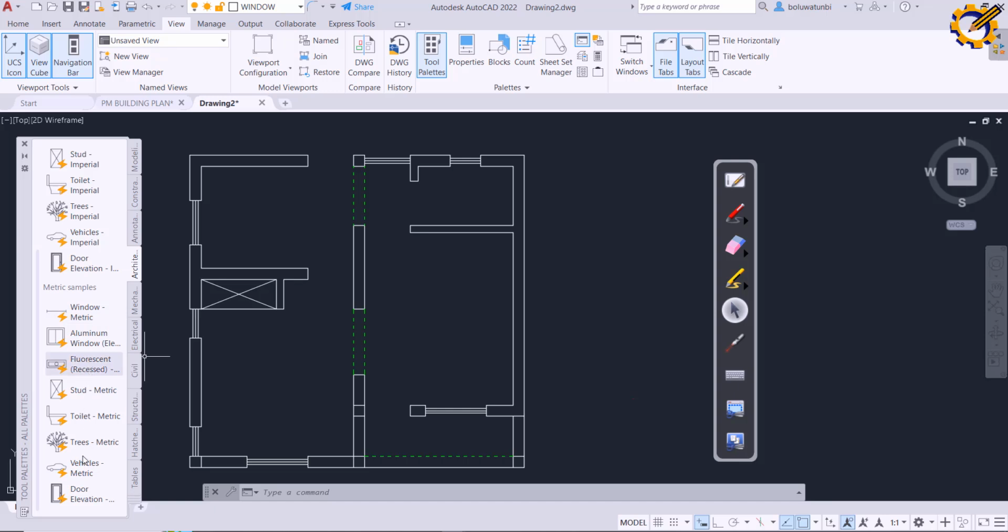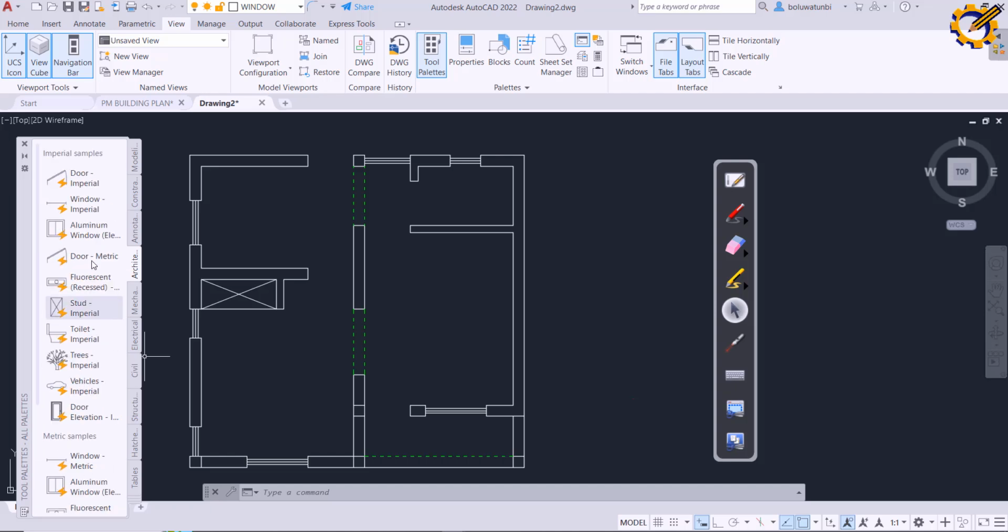Okay. But this door is not the one I need for this. I need the door elevation. Okay, door metric. See, I have metric here. See, Door Metric. So this is the one I'm going to use for the plan. That one I picked earlier on is for the elevation. So let me pick this one. Let me drag it out. So dragging this one out now.